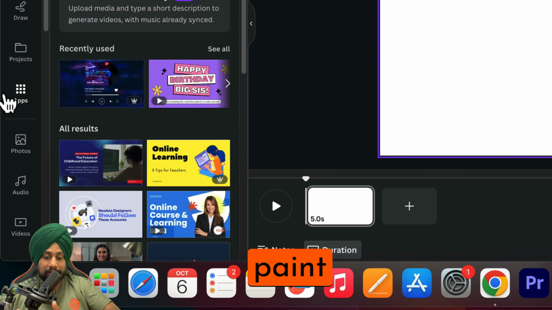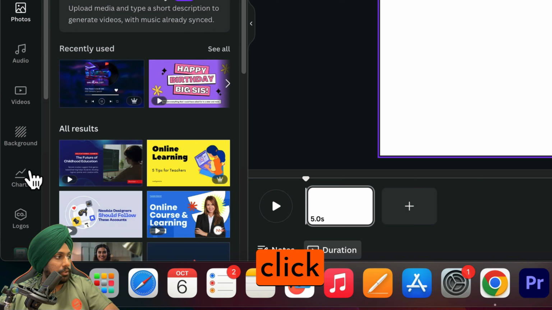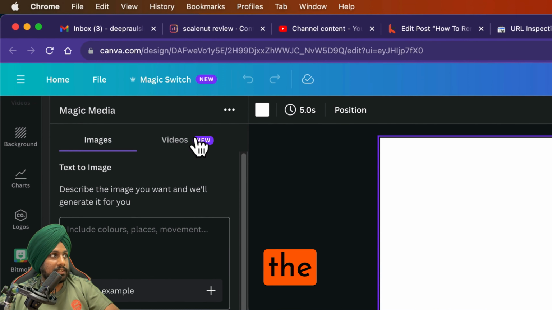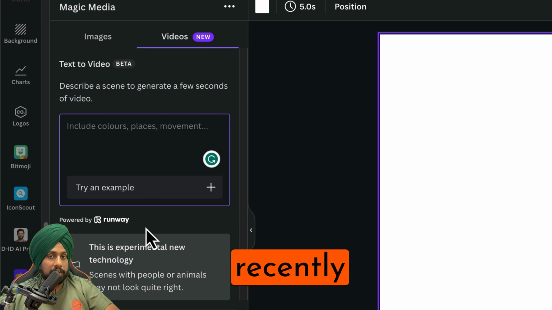So to paint that idea from the text to the video, you can do it with the help of Magic. So what is Magic Media? If I click on the Magic Media here, there are the images and the videos. If you click on the videos, it has been powered by Runway. Runway has recently introduced Gen 2 to create a video from text, and that's actually revolutionary.